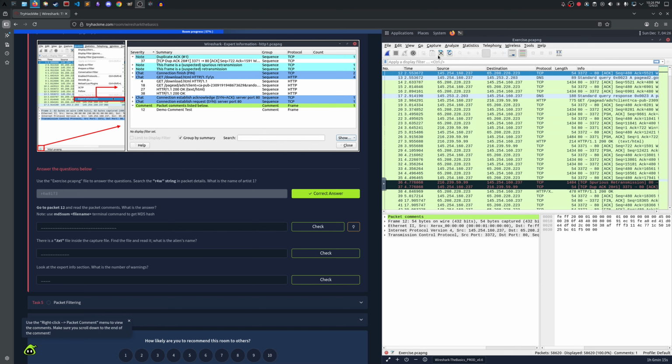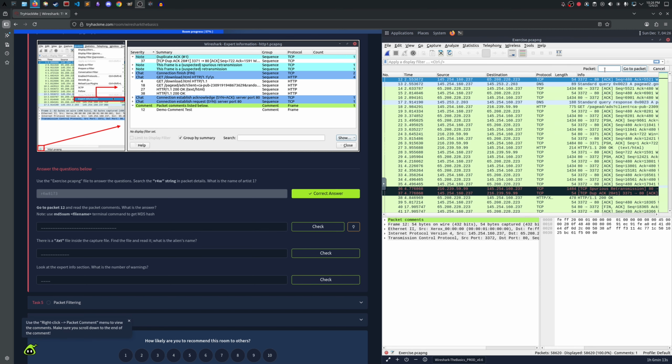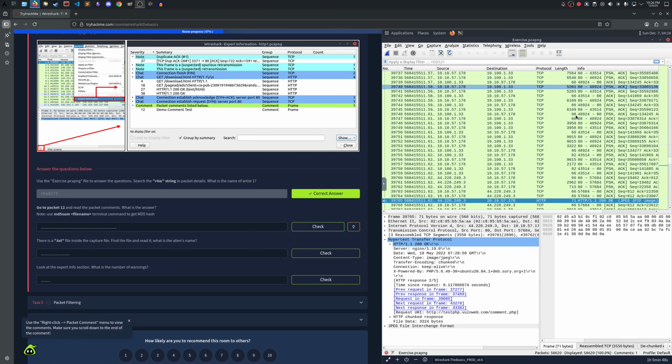Let's go to, I think it was 397. Why isn't that typing? 397. Okay. I don't know why this is messing up. Maybe there's a lot of white space in there. 39756. Go to packet. Oh, okay. So we have the JPEG. What do we do with it?